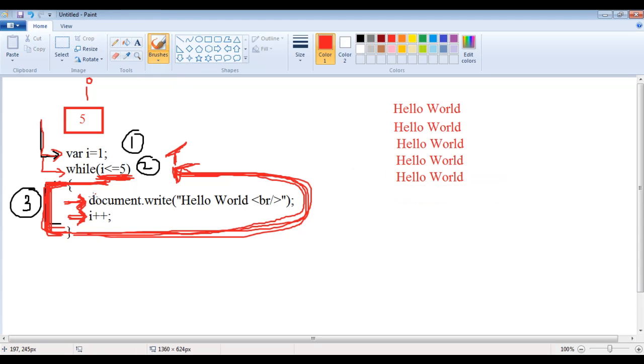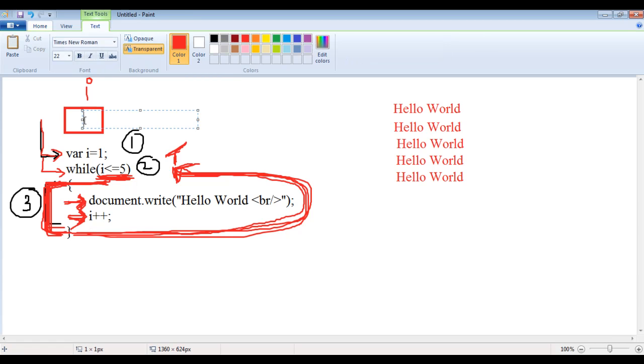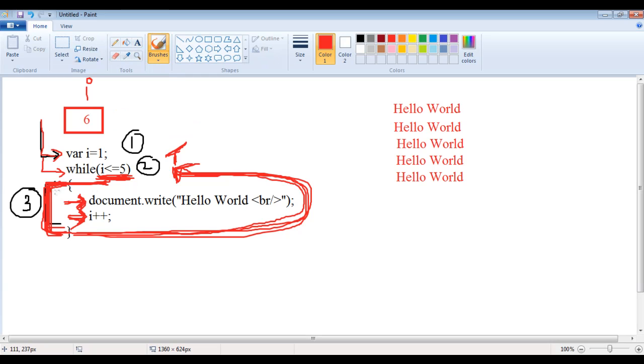And then I++ will get executed. What happens here? The I value will be incremented by 1. It is going to become 6. After executing all the statements in the body, the control moves to the conditional expression. Whether I is less than or equal to 5. Whether 6 is less than or equal to 5.